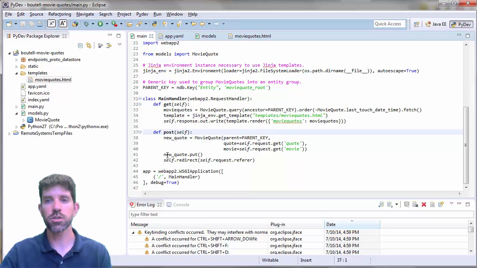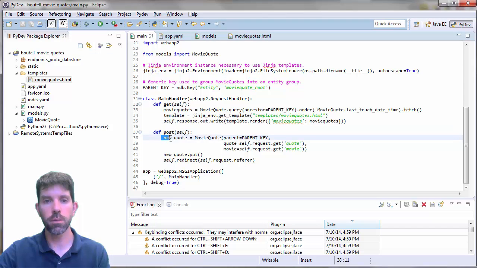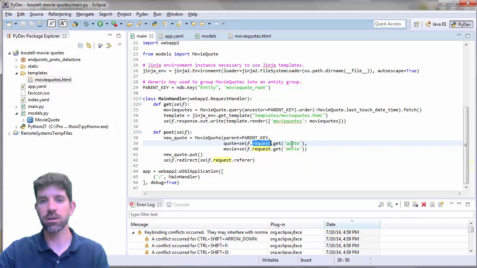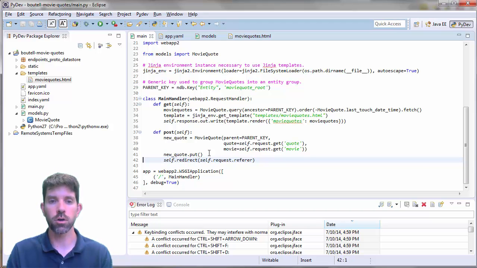If there's a post request, right, so when they actually go ahead and click the submit button here, it's going to post. And how does that handle? It's essentially saying go ahead and construct a new movie quote using the parent key, and then set the quote and the movie in the object to be the quote and the movie that were pulled out of the request that was made, right? So when we click submit, we're going to be submitting things that are tagged with quote and movie, and we're going to put those into our model object. And then this line right here is going to put it into the data store, so insert it into the database, and then we do a quick redirect back to the same page, so it essentially refreshes.